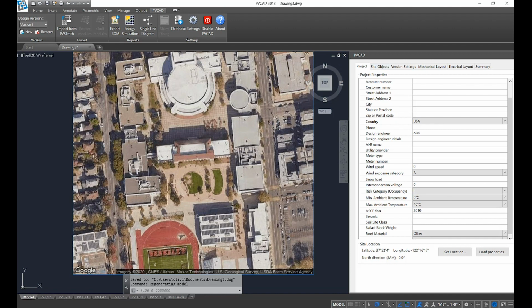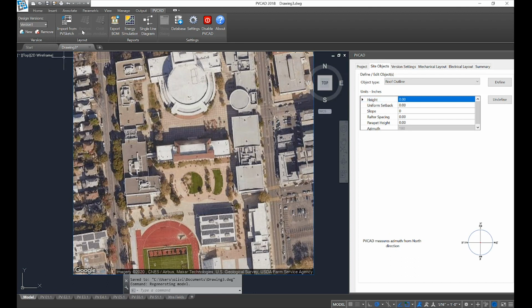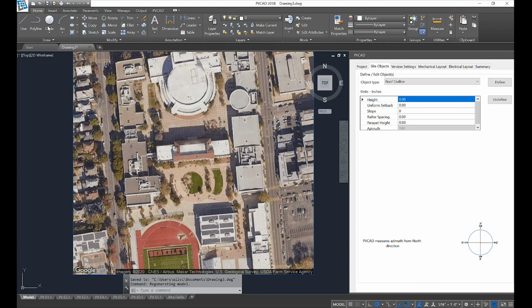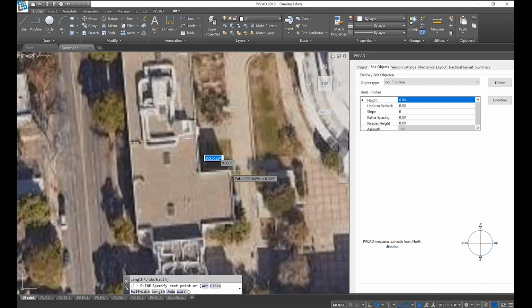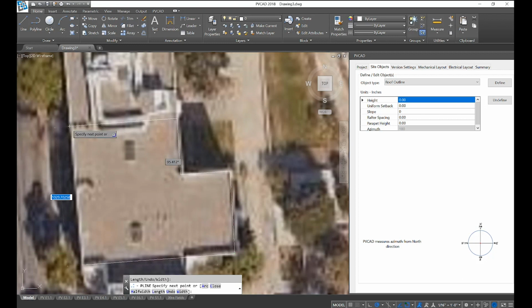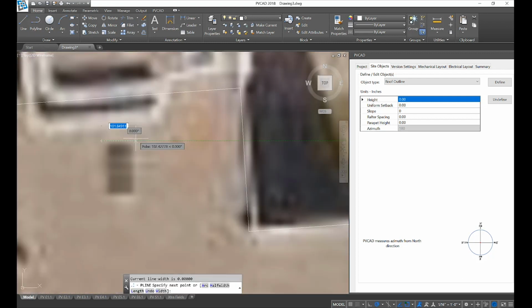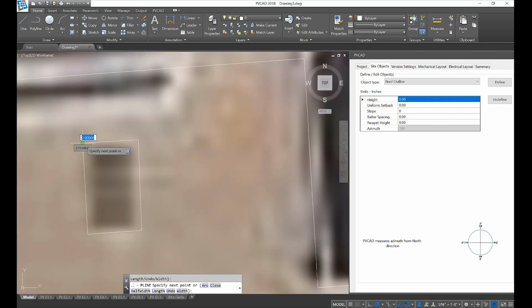Next, we want to define site objects within our map. To do this, we're going to go to Site Objects and also the Home tab in AutoCAD. Use polylines to trace out your roof. You can use these same polylines to also trace out obstructions.